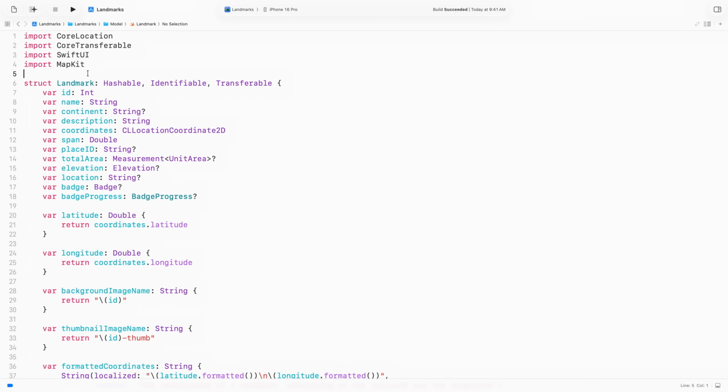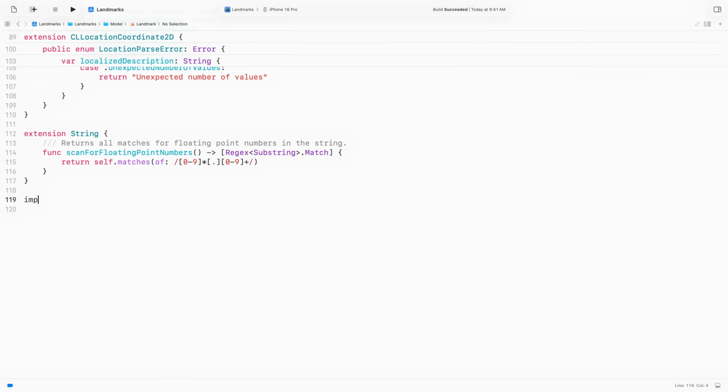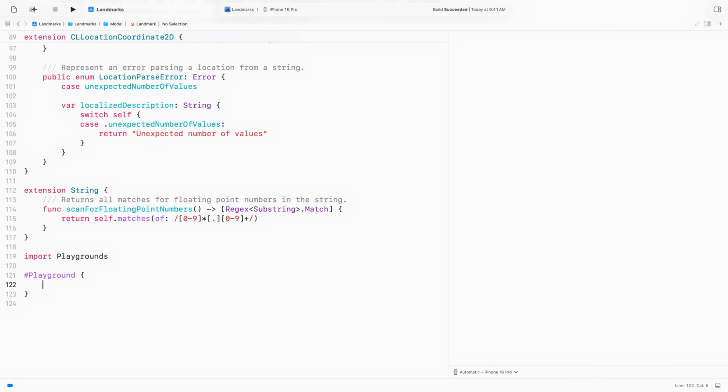Let me show you a demo. I've noticed a bug in the Landmarks app where landmarks are showing up in the wrong place on the map. I'm going to use a playground to poke around at the landmark struct and see if I can figure out what's going on. Importing the Playgrounds module gives me access to the Playground macro. Let's load a sample landmark so we can examine its data.